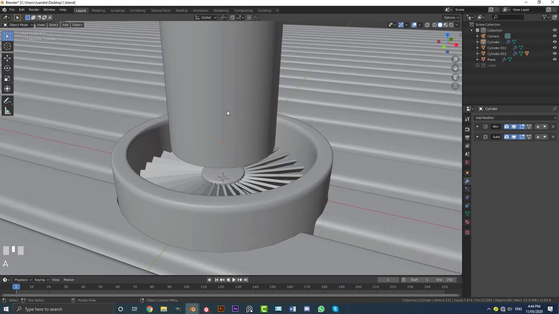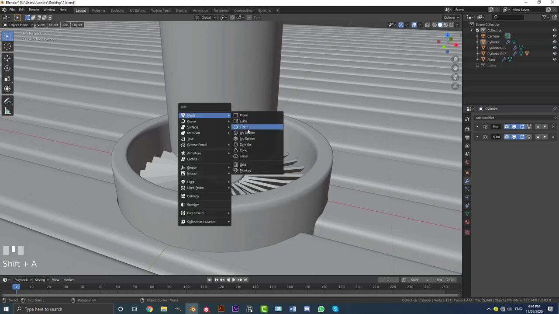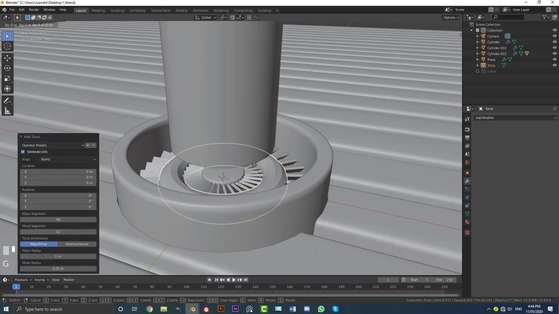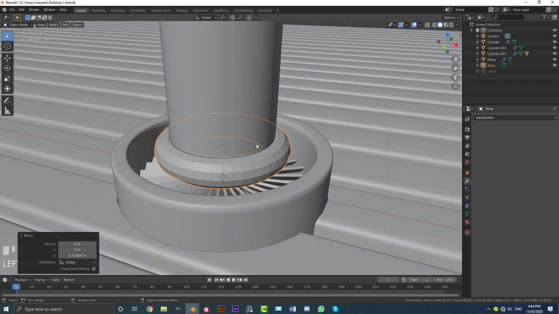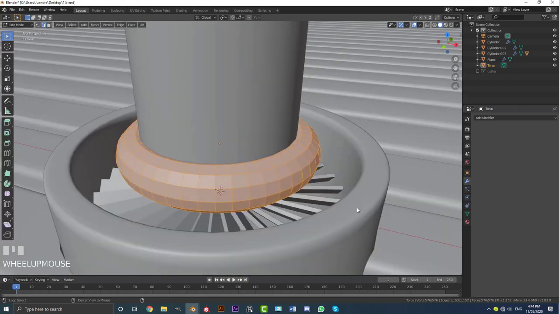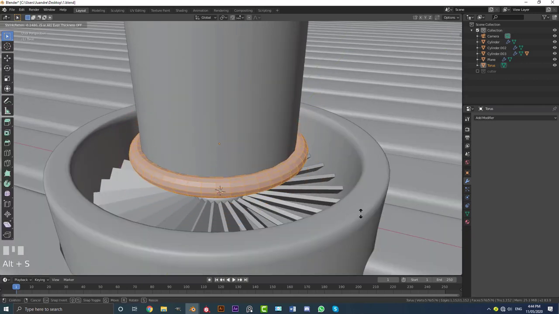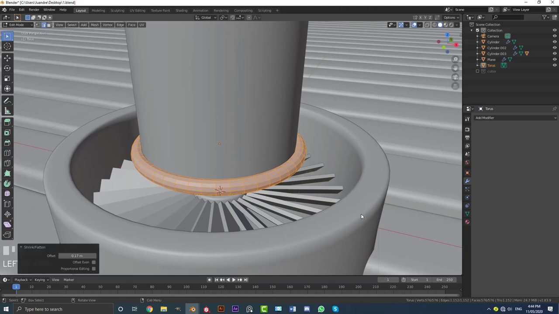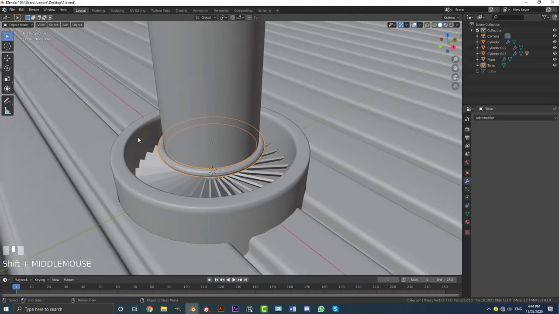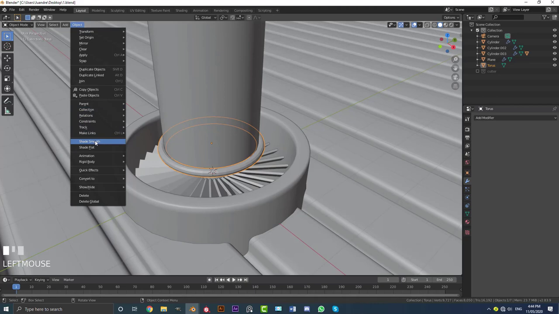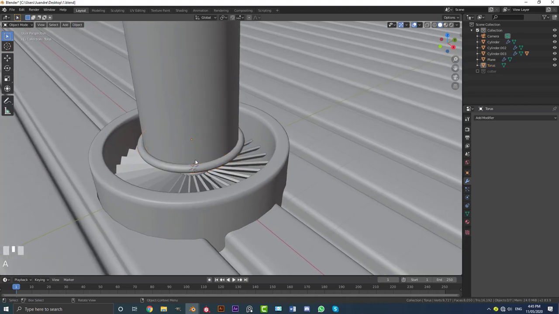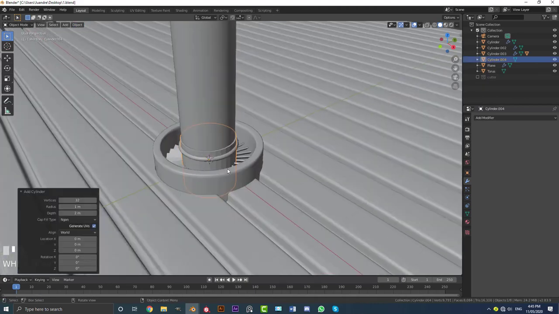Then we're going to go Shift A, go to our mesh options, add in a cylinder or a torus. We're going to go G, Z, and just bring it up to the bottom here. Tab into edit mode, and then go Alt S and just shrink it a little bit like this with Alt S. So right about there, so we have this ring at the bottom. Go to Object and enable Shade Smooth.